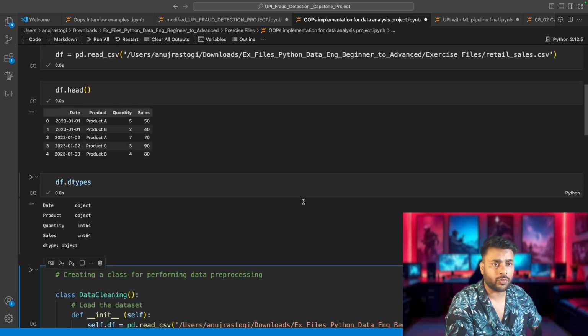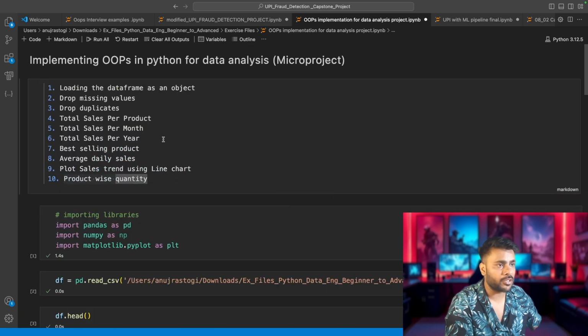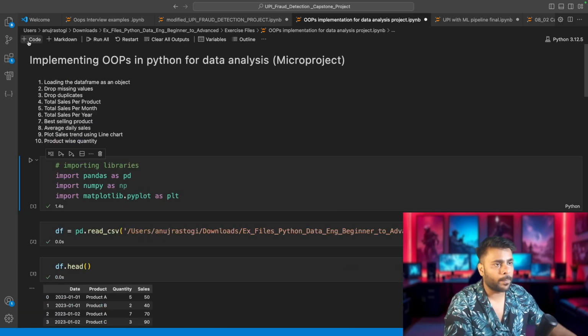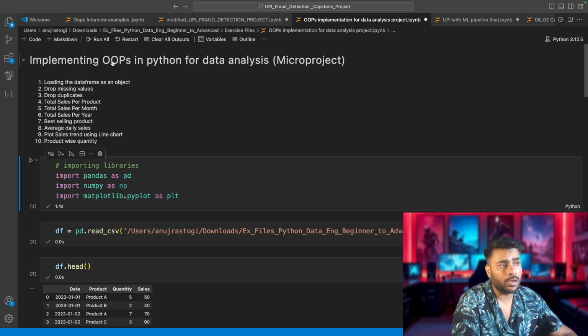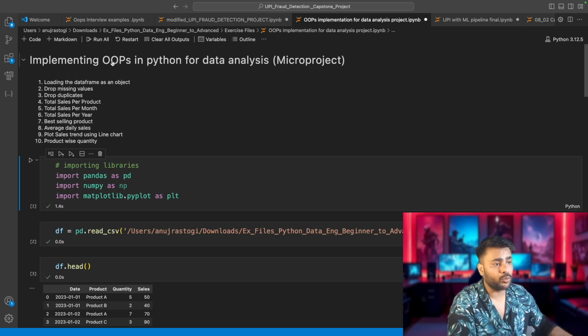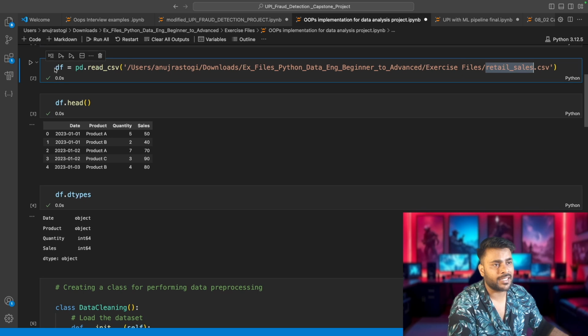Okay, I'll just walk you through in case you were facing some challenges looking at it. I'm so sorry. So in this project or micro project, what we are doing is we are trying to implement the OOPs concept of Python for the data analysis using a retail sales file. Okay, so what we are trying to achieve is we are trying to create a data frame object by providing a path. Then what we want to do is, so basically I've shown you a sample. I've taken this data using pandas, and there are just 4 columns.